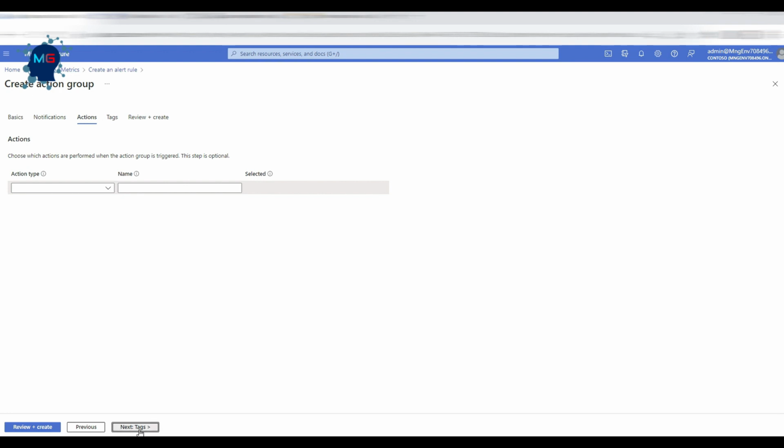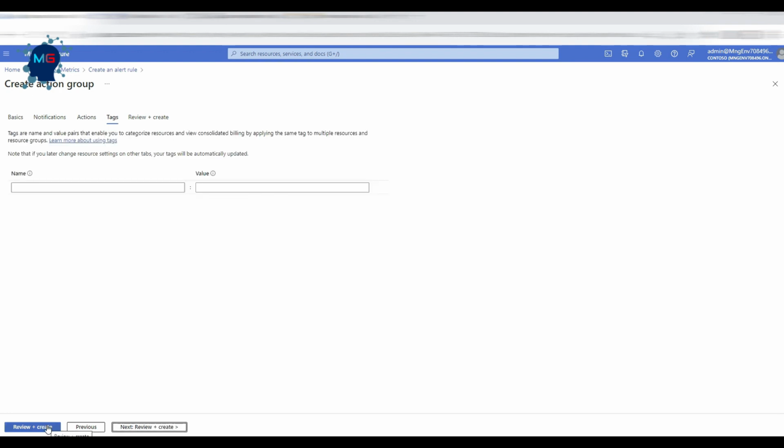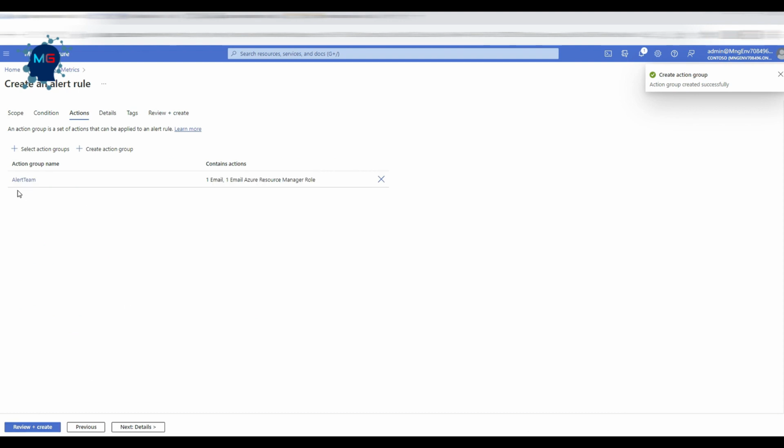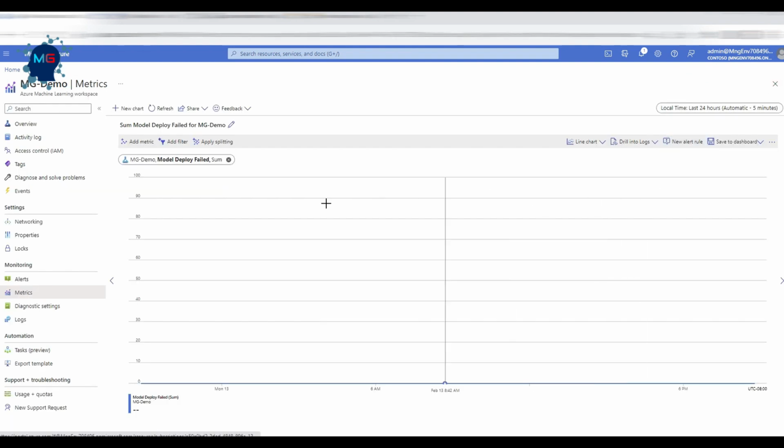Lastly, optional, if you want to add some tags, and then that's it. You click on review and create, and your alert will be there. Let's actually do it. Create. So it's creating the action group that I specified, alert team, which has one email inside, which is me, and I now have this alert specified based on the query that I have here.